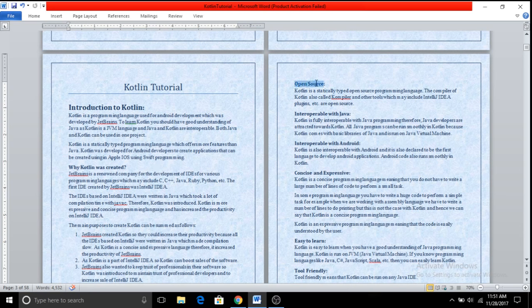The first one is open source. It means that the Kotlin compiler and Kotlin IDE are free all over the internet, and you can download them from the main website, which is kotlinlang.org.